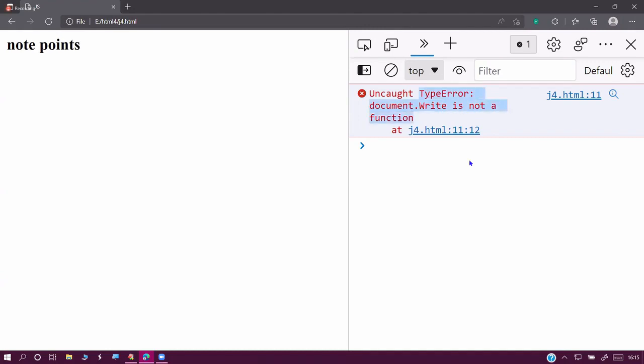And from where does this error occur? J4.html, your program name, in line number 11. It's the program name and this is the line number. In the 11th statement, we get the error. It's displayed very clearly.